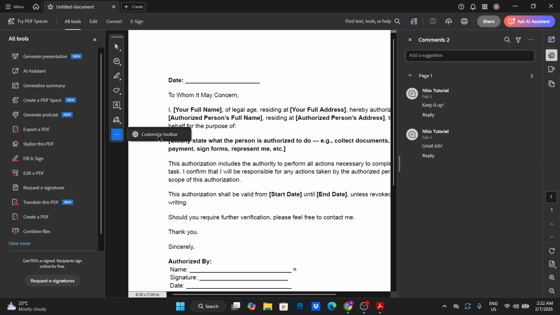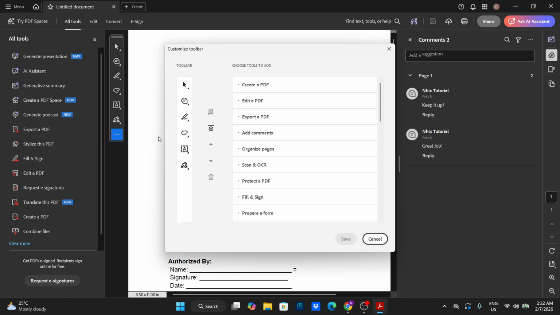This opens the customization window where you'll see a list of available tools and a list of tools currently shown in your side panel. The goal is to move the tools you want from the available list into the side panel list so they're visible while you work. Browse the available tools and choose what you want to add.